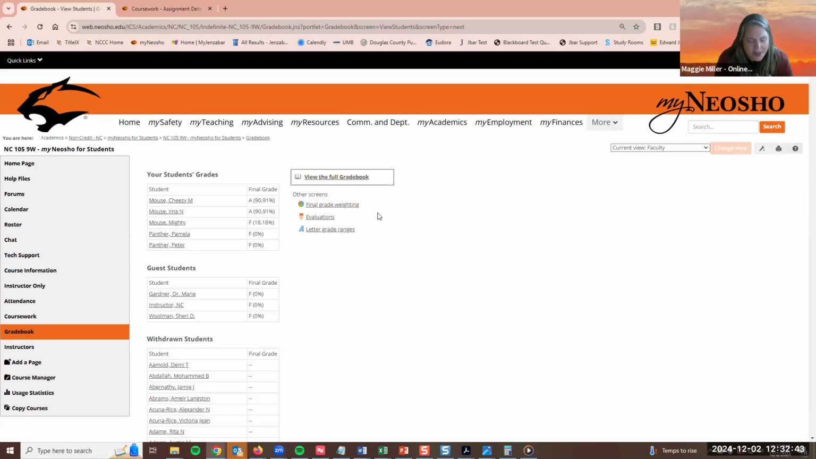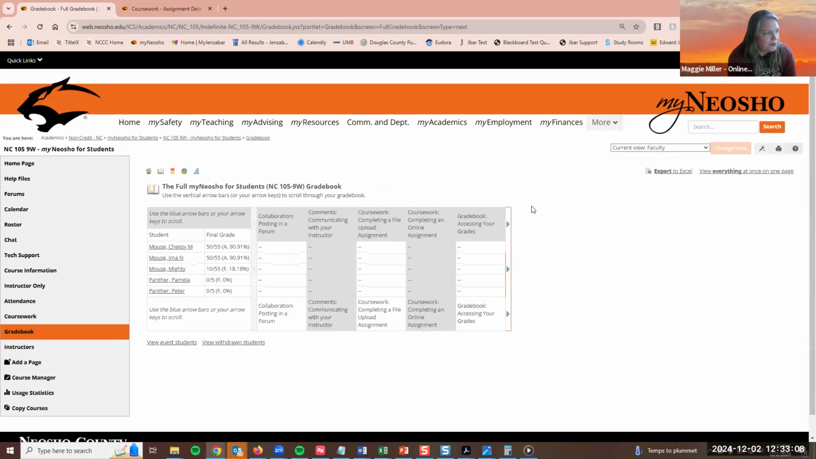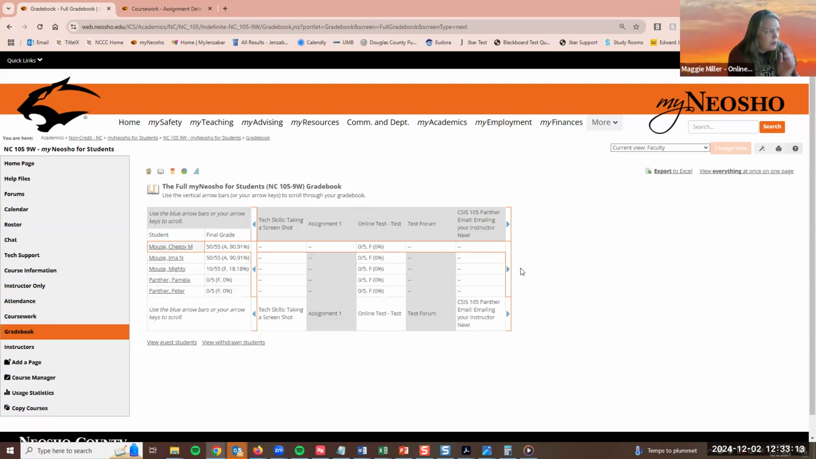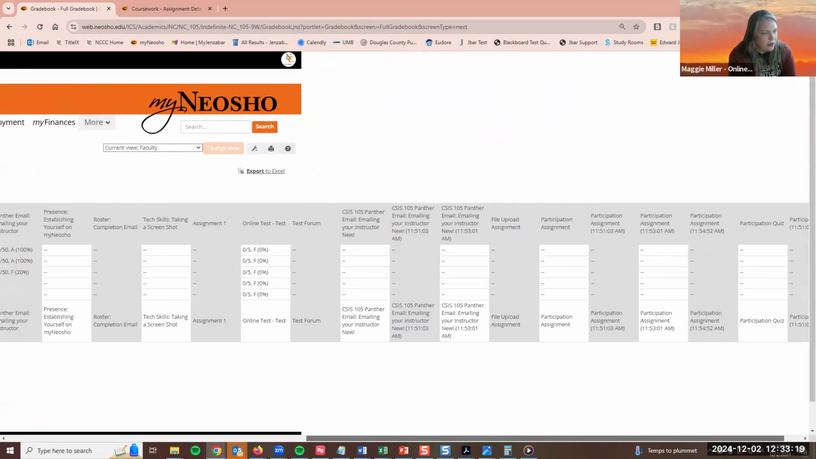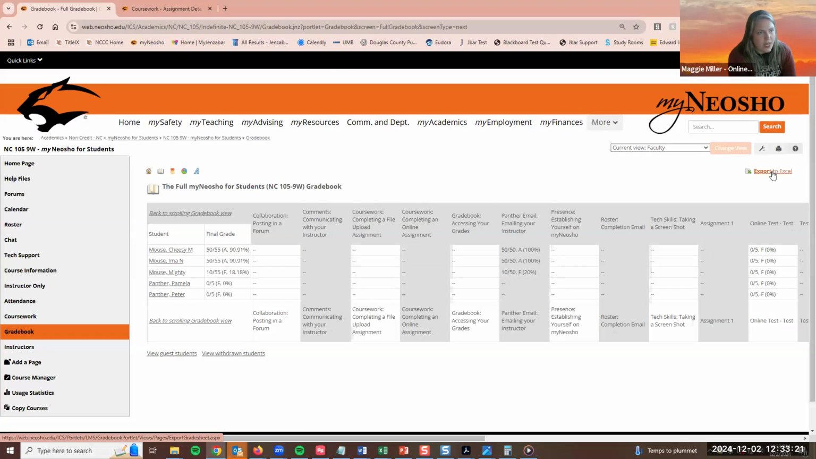Now, at this time, Gensbar eLearning, which is our MyNeo shell, does not have the capability to export a spreadsheet, add information into your assignments, and then import it back in. We don't have that functionality. We do have the export functionality we can do from viewing the full gradebook. So if you click on full gradebook, you can see a little snippet here, and you can click through, or you can say view everything at once, and then you can scroll through, or you can do the export to Excel.